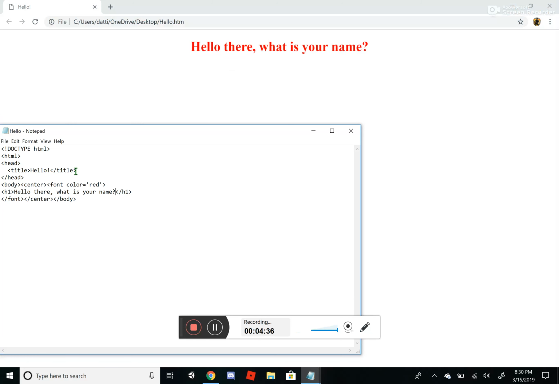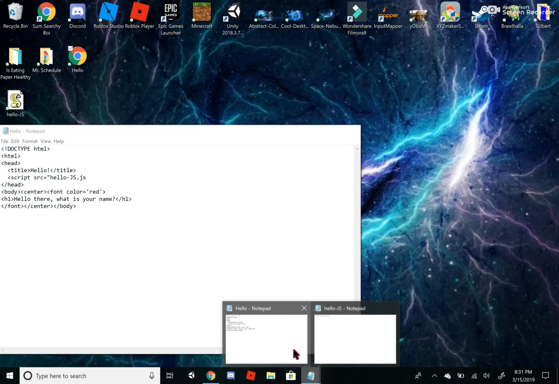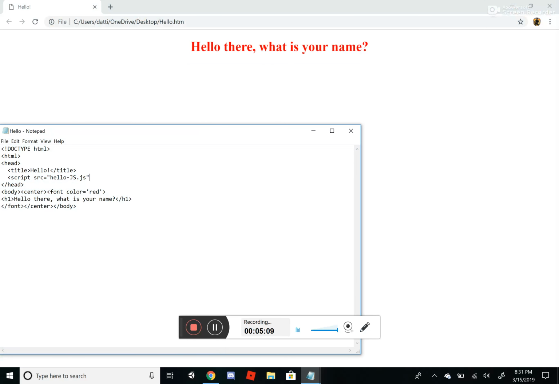But on here in head, we're going to do script. So first we're going to do src, not scr. That's what I did when I first started, and that won't work at all. Doesn't do anything. src, and then we're going to do our file right over here, our JavaScript file. And you have to include the JS so the computer knows what type of file it is. Then you do type equals text slash JavaScript.